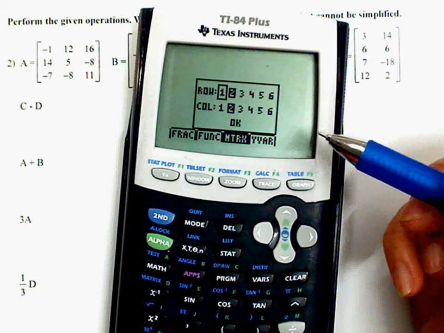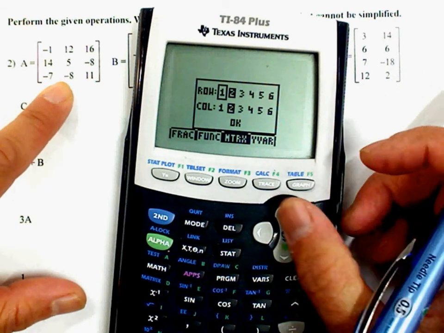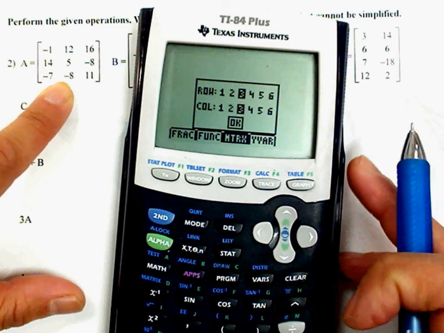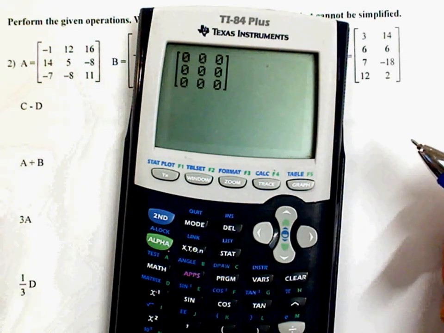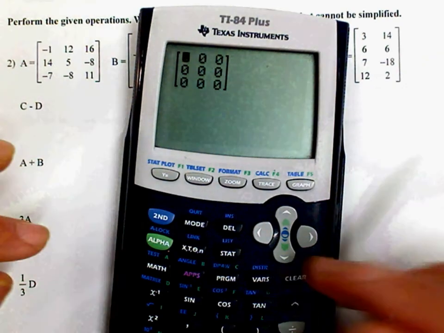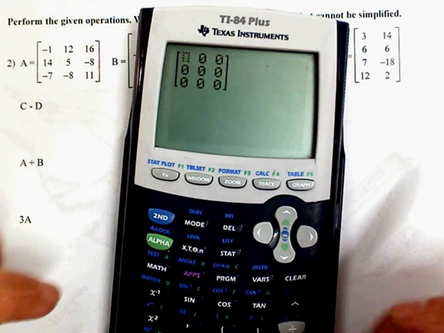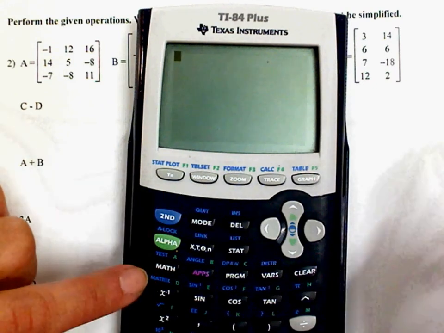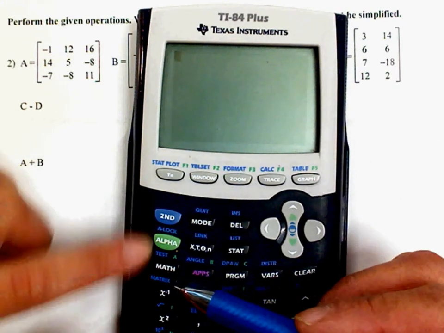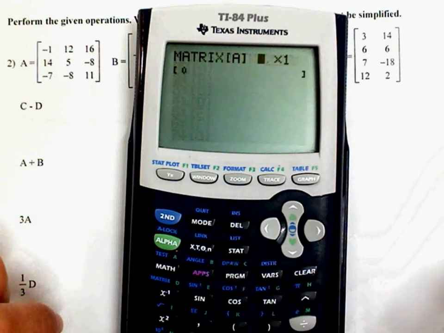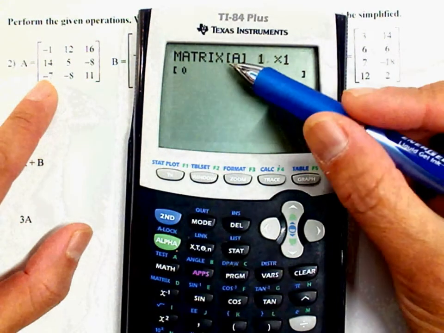And then like this one, this is a 3 by 3, so you would go 3 rows, 3 columns, and then you can enter that information. That's up to you. You can do it like that, or you can do it this way as well. I'm going to second quit to get out of it. Okay. You can hit matrix. It's in blue, so second matrix. You can go to edit and enter it. So this one, see how it says matrix A already?